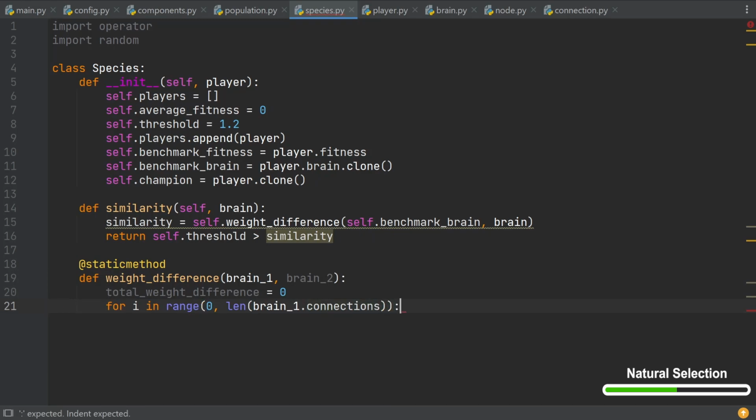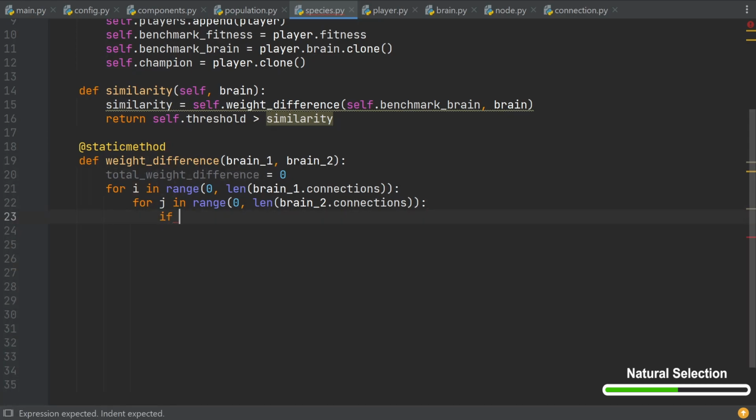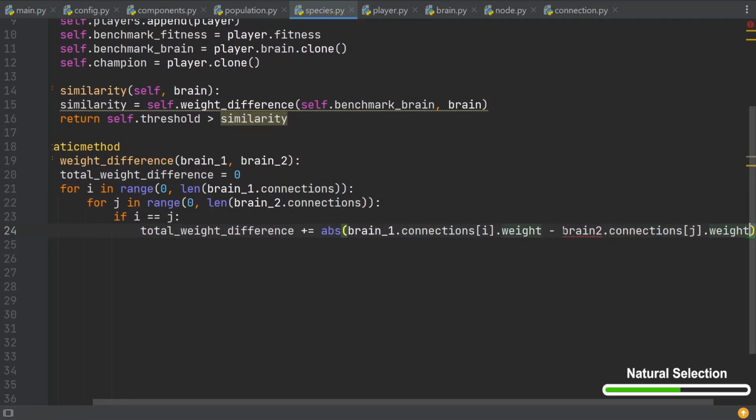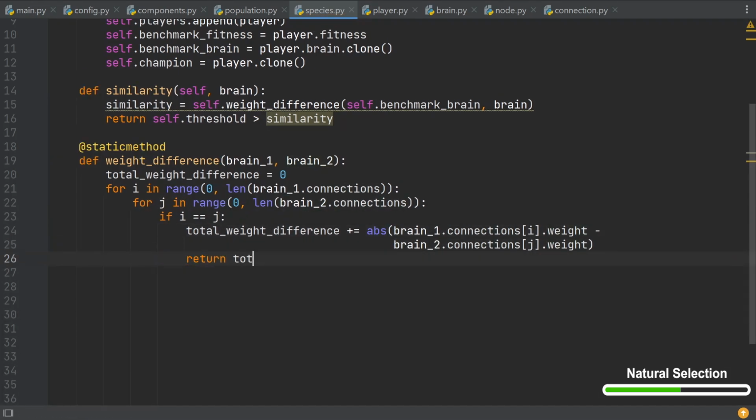And within that, we add a second for loop for the variable j in the range of 0 to the length of the connections list of the second brain. And then with an if statement, we check if the indices i and j are equal, because if that's true, then we're looking at equivalent connections in the two different brains. So then underneath that, we can write total_weight_difference, and add to that the absolute difference between brain1.connections[i].weight and brain2.connections[j].weight. And at the very end, we can return the total_weight_difference.